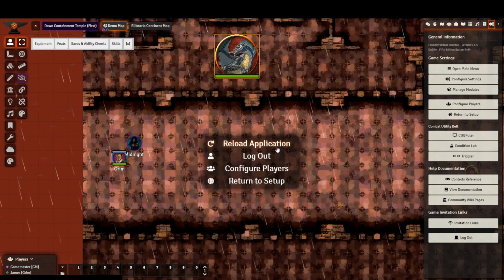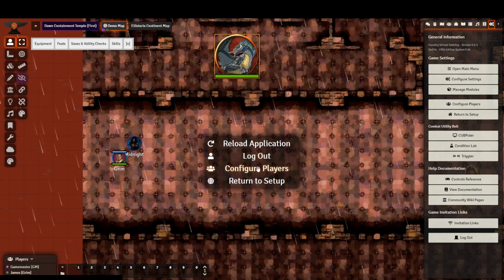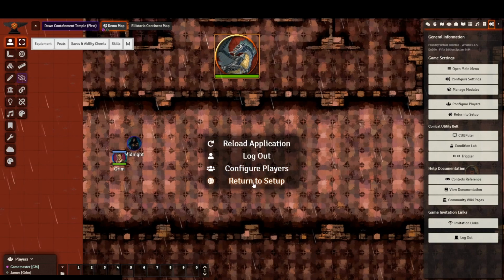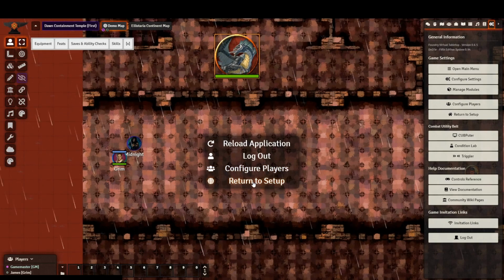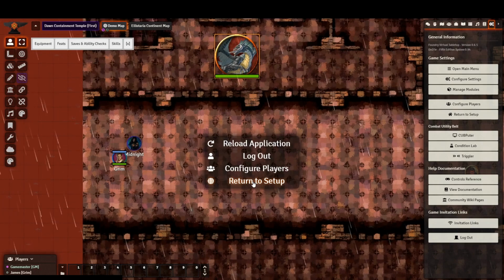Main menu. This is where you can do stuff like reload the application. If you are running it off of your computer, not in the browser, you're actually running it as the Node application, then you would need this if you wanted to reload it. But this takes you back to the menu where you select your character. We'll do that in a second. This takes you back to the screen where you set up the world, set up the system, set up the modules, configure the server, all that. That's what the setup is.